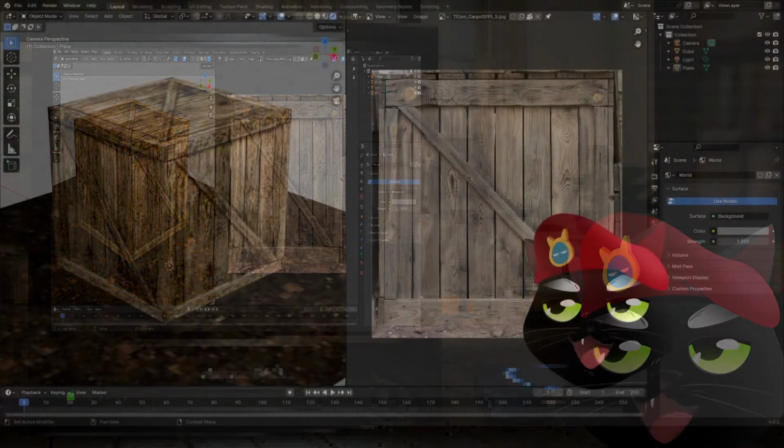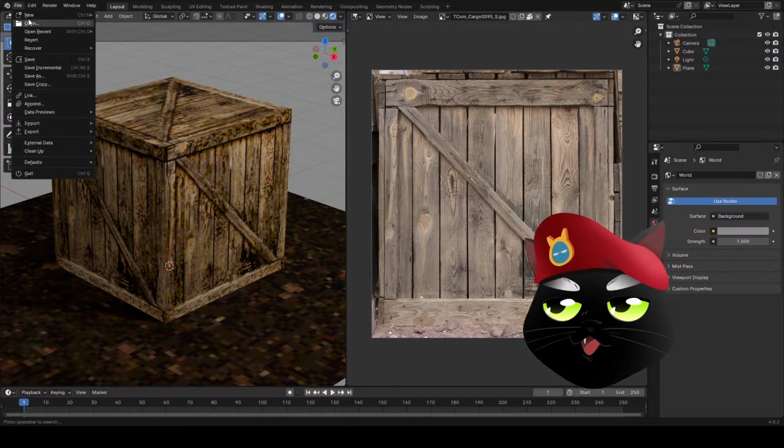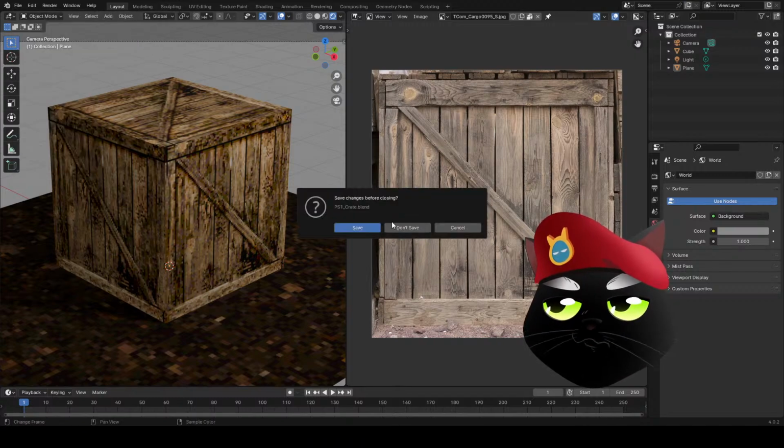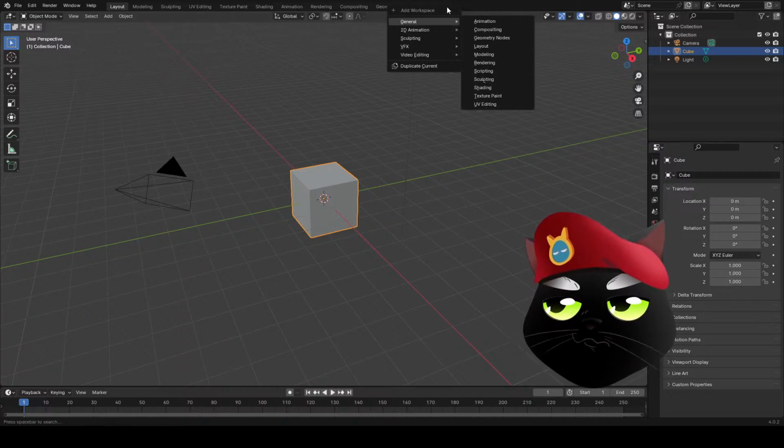So yeah, we're here in Blender, and we want to make pixel textures. Let's start. So let's open a new scene here. Let's start one more time. I'm gonna save this. So first of all, I downloaded a great texture.